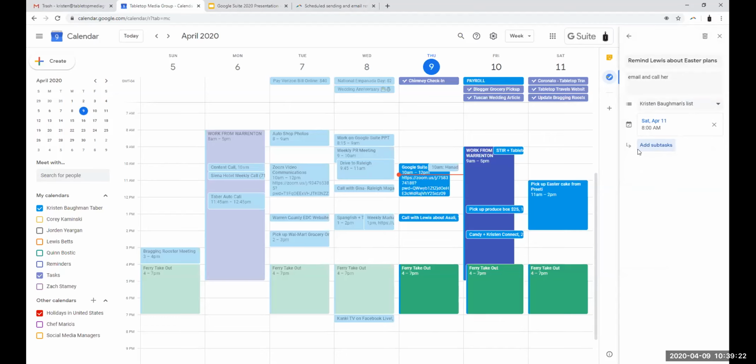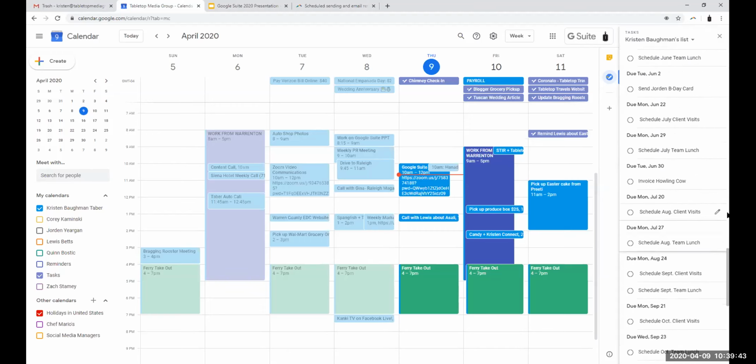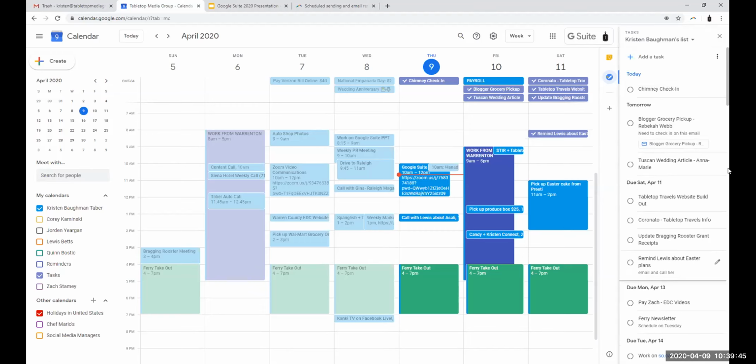And then you can also add subtasks under here, which is kind of neat too. So say I want to add a task like email Lewis, I could do that. And then maybe I want to add another task to call Lewis. I could do that as well. So you're able to add all these great subtasks up under there. And so basically what it does is it's a virtual checkbox.